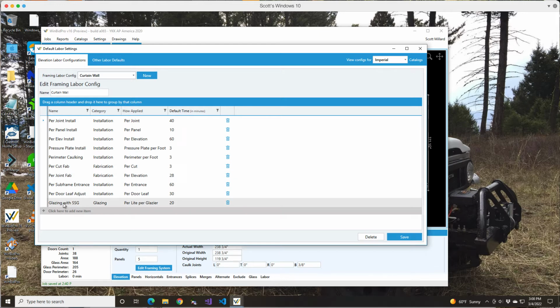And in this one, I actually added the glazing. For the actual time that's dictated for a person to glaze a window or an opening, we can name the line item what we want. The category would be glazing, and per light per glazer is the definition of how it's applied. And then we define, let's say, one glazer can handle a certain amount of weight.